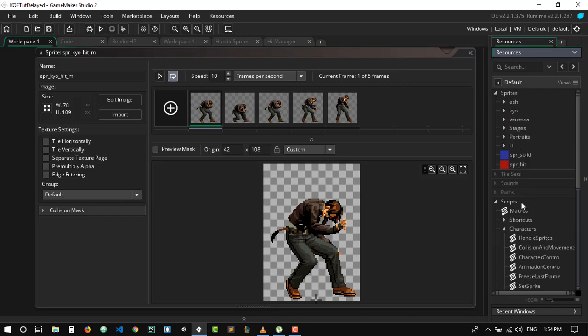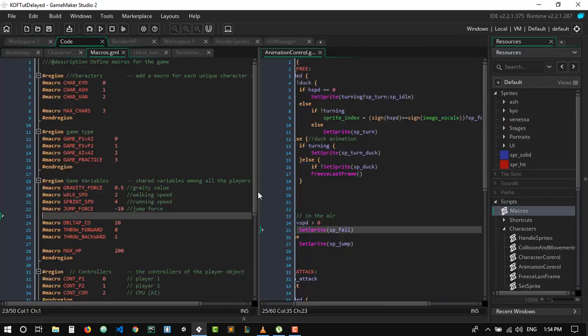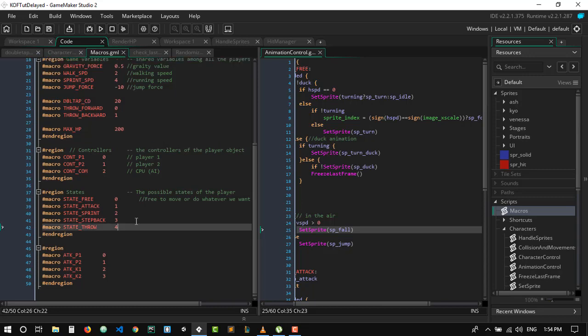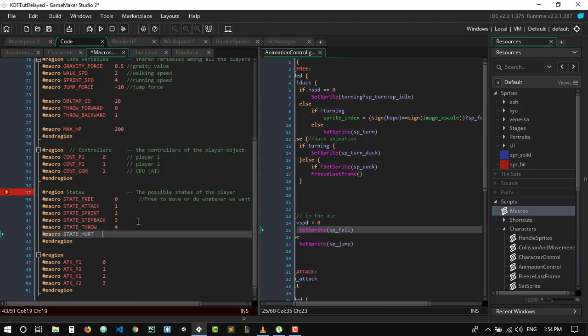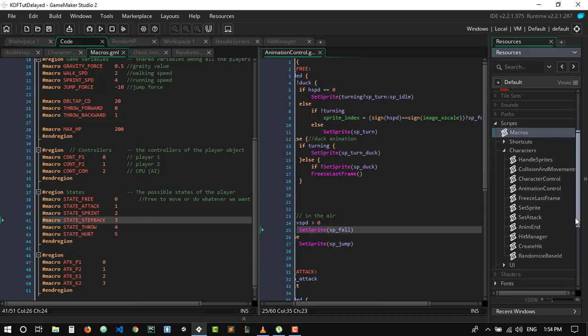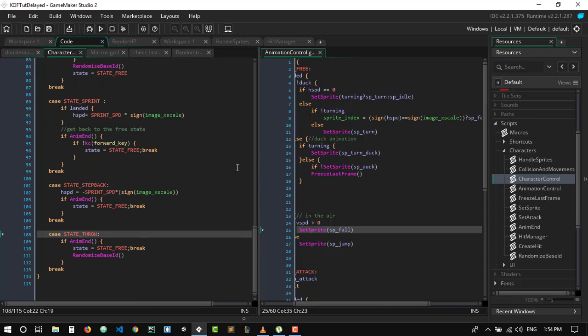Again, we'll need to add another state. That means we need to add another macro. So macro state hurt. Okay, let's give it an ID. Now let's go to our character control, and we're going to add this state. State hurt.